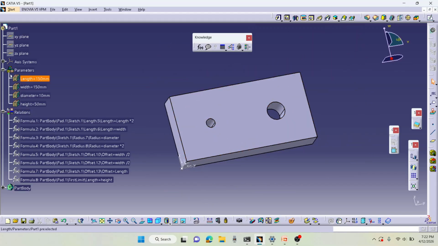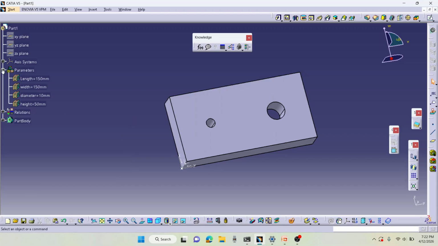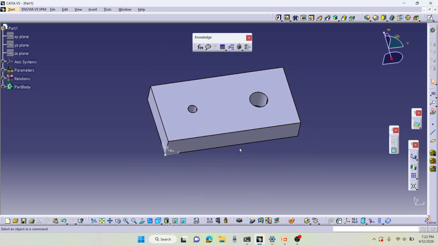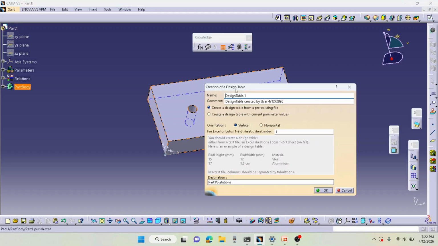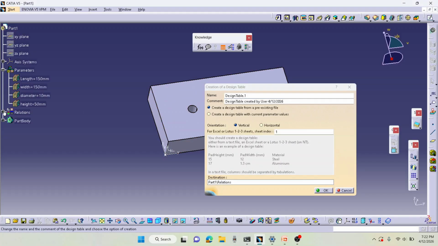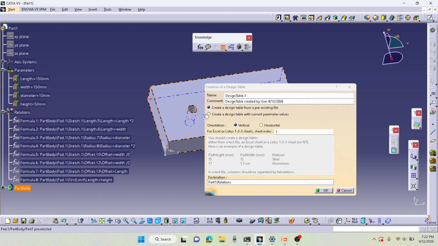I hope how to use parameter and relation is clear for everyone. Now we will see how to use the design table. To select the design table, you can select this icon. Click the design table. Create design with the current parameter. Whatever we set here, based on this we need to create the design table. If you want to give a name, you can give design table 1, design table 2.